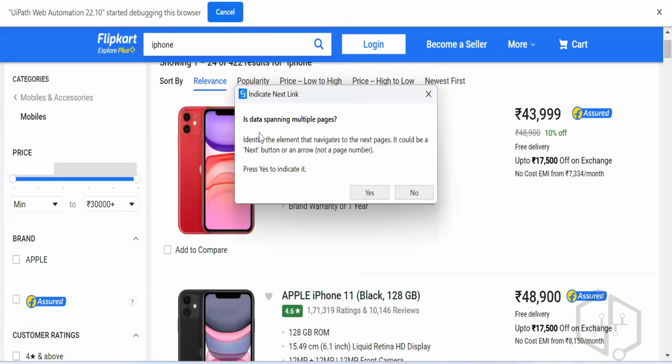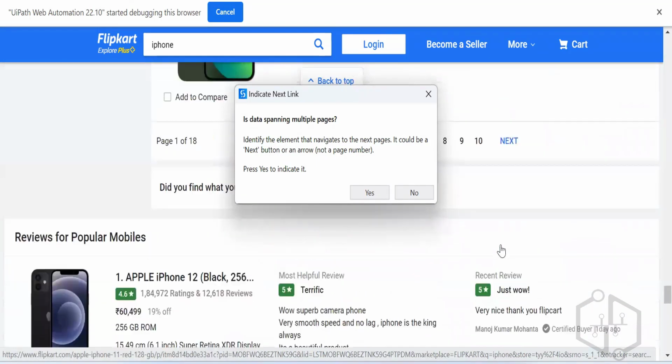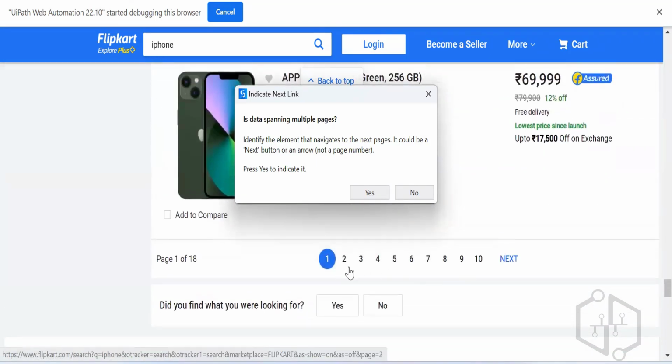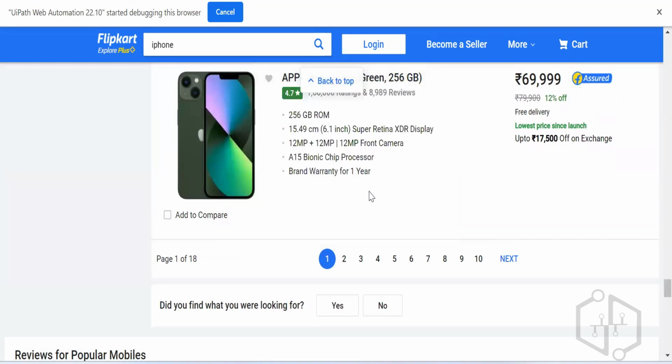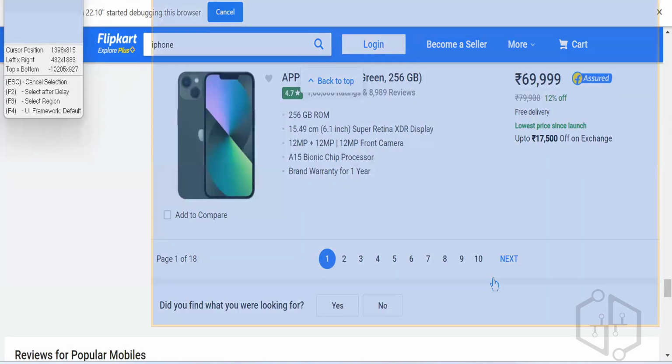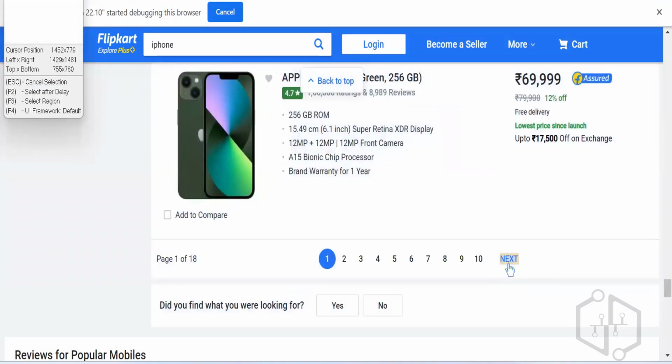Now it is asking, is the data spanning multiple pages, yes or no? So scroll down. Can you see 1, 2, 3, 4, 5, 6, 7, 8, 9? So now I need to click yes or no. Yes. Now it will ask you which button. If I click, it will go to the next page. The next button.